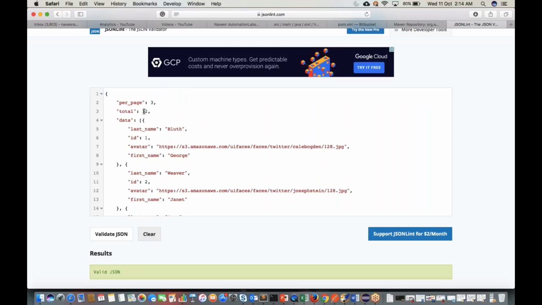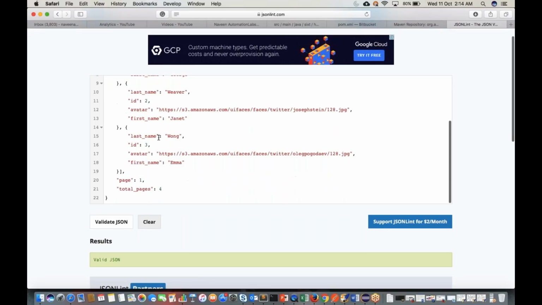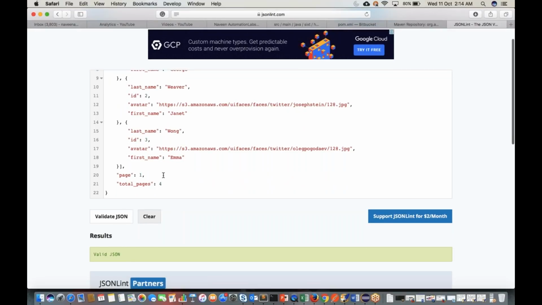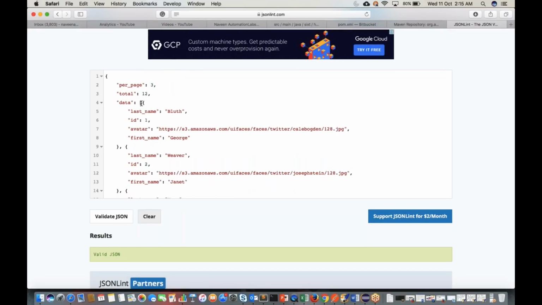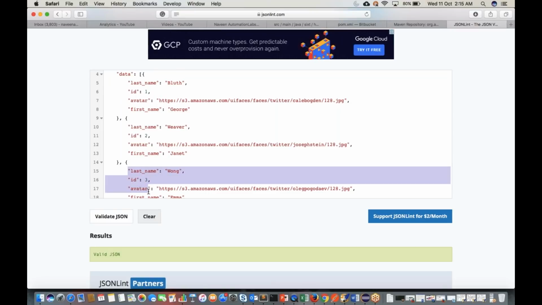How will you get to know? How will you verify that the value of the total attribute is equal to 12, or the value of per page is equal to 3, or maybe this particular attribute value, or maybe inside the data array we have three different sets, 1, 2, and 3?